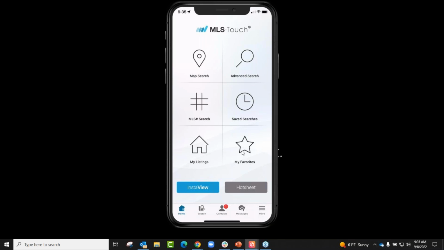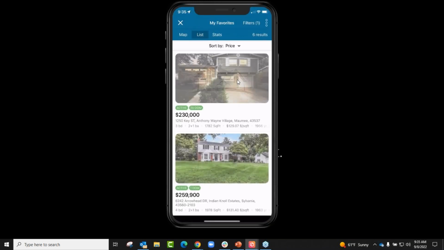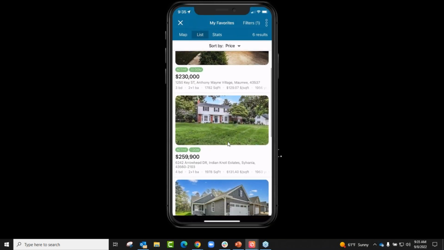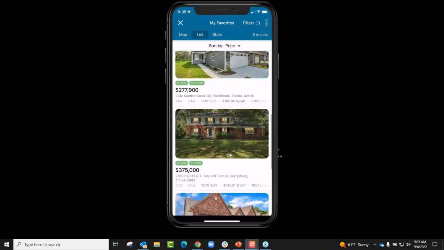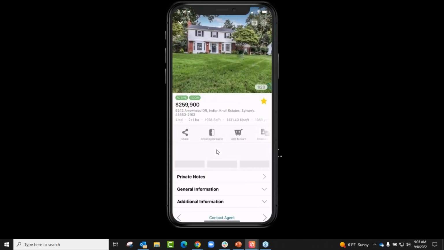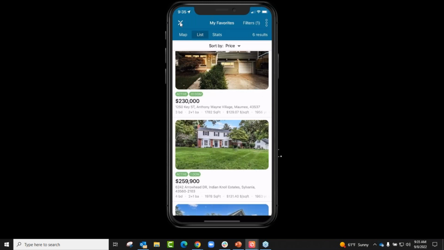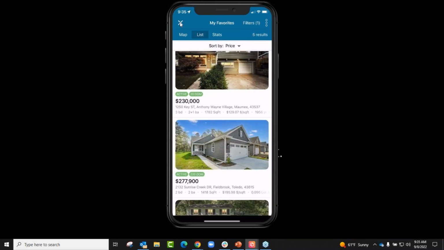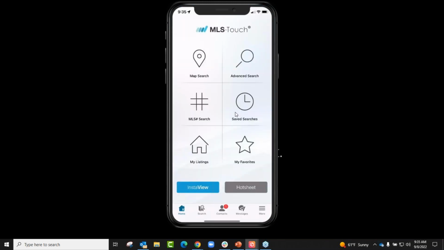My favorites. Remember, I tagged that one as a favorite. Well, there it is. And here's all the other ones I tagged as a favorite. Now, once you do that, and let's say, okay, I did what I had to do with it. I don't want it to be a favorite anymore. We'll just tap on it and take that star off. And now it's not a favorite anymore. Just hit that down arrow right there. And there you go. Okay. I'm going to hit the X at the top. But that's basically everything here.